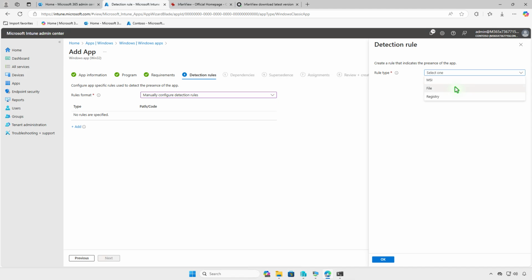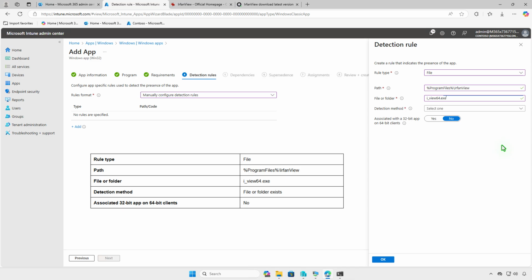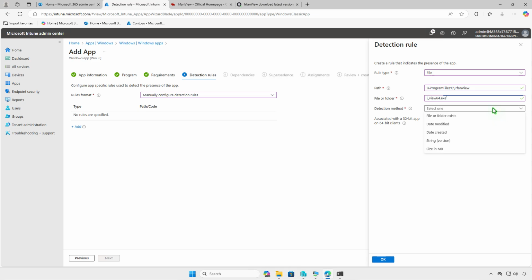Select File as the rule type. Provide the following information to verify the presence of the app. For the detection method, select File or Folder Exist.